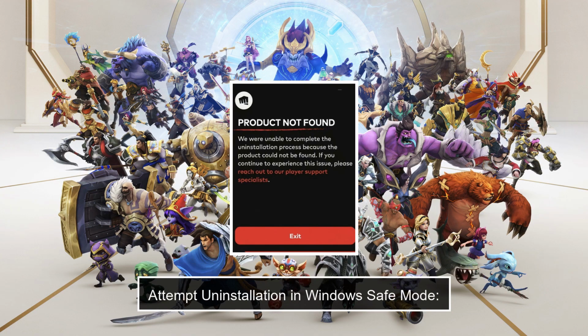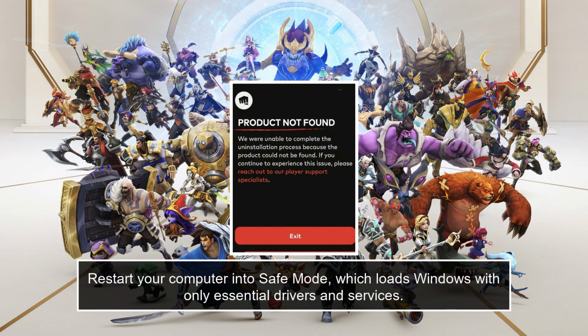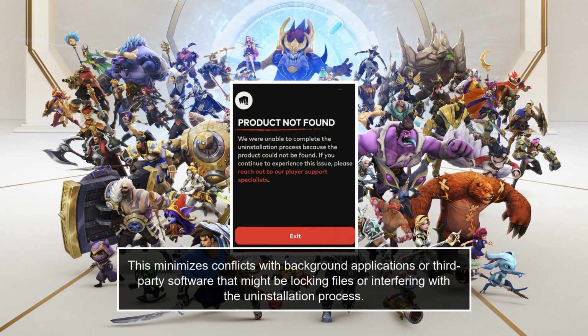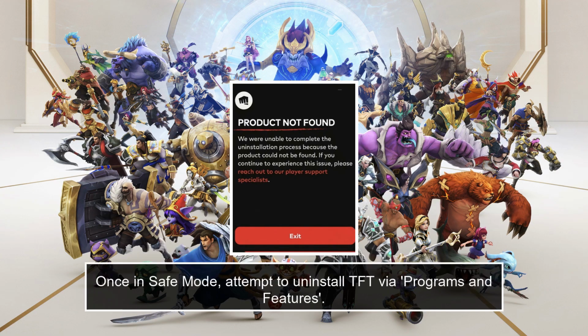Attempt uninstallation in Windows Safe Mode. Restart your computer into Safe Mode, which loads Windows with only essential drivers and services. This minimizes conflicts with background applications or third-party software that might be locking files or interfering with the uninstallation process. Once in Safe Mode, attempt to uninstall TFT via Programs and Features.